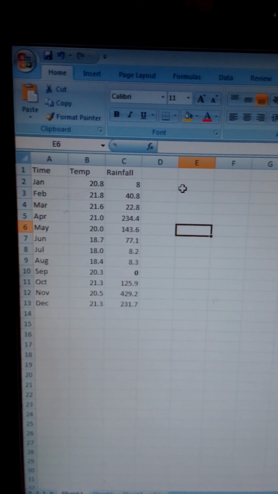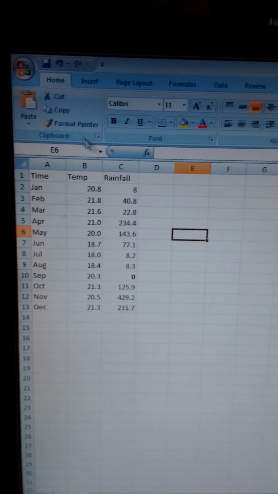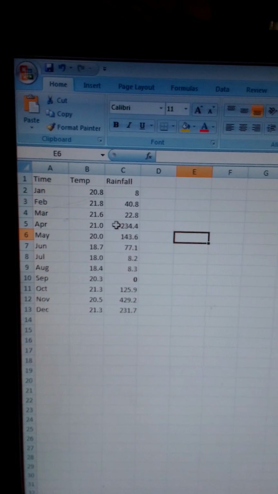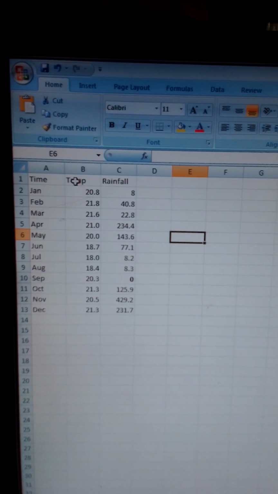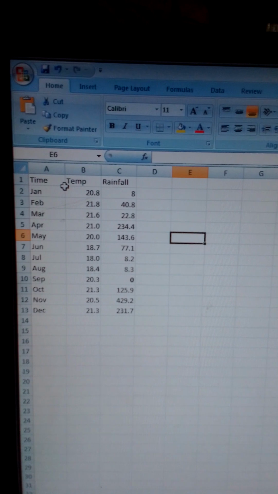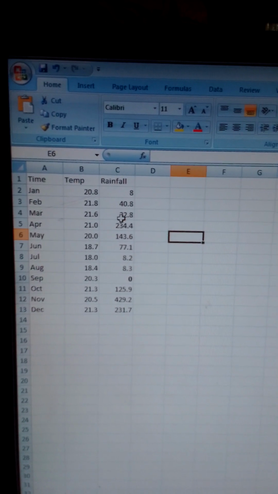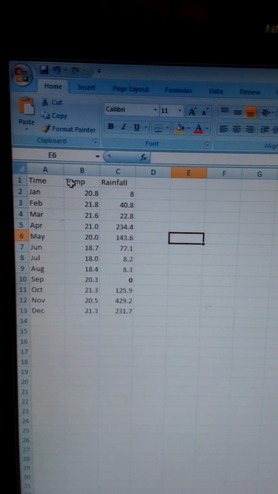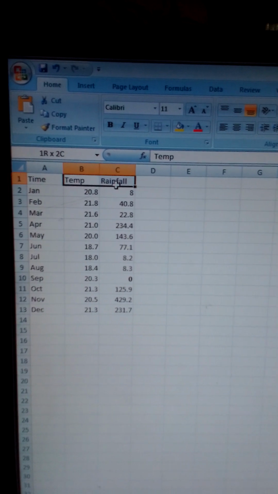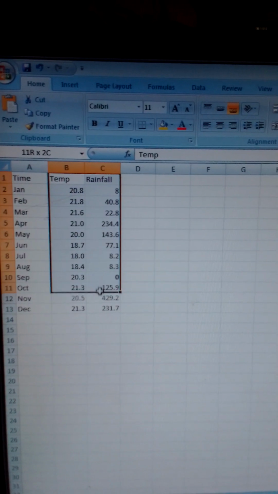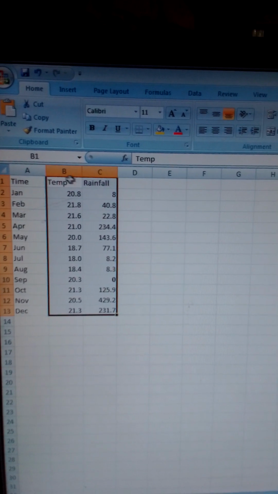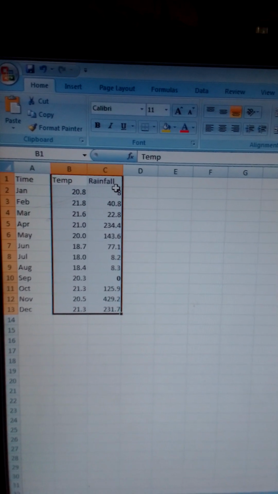How to plot a chart in Excel. We have that data in Excel for temperature and rainfall and time. We want to plot a chart for that data. So we select temperature and rainfall, the two columns, plus the titles, that is temperature and rainfall.